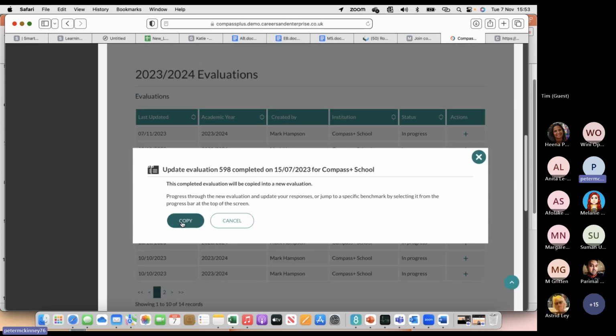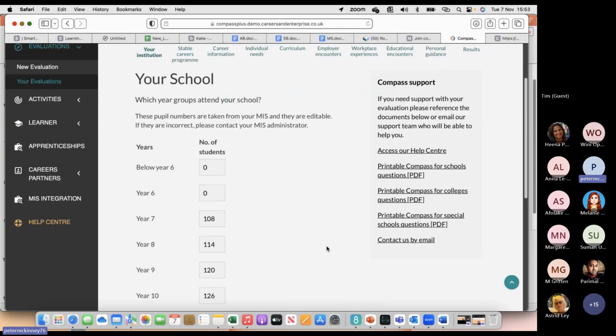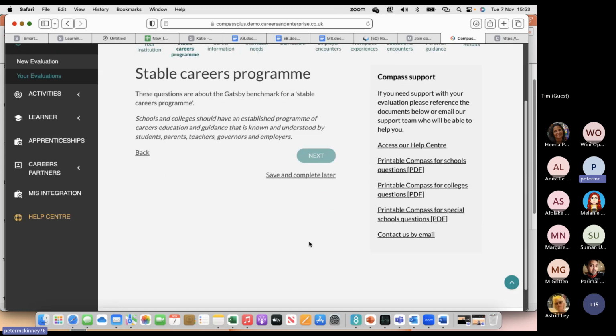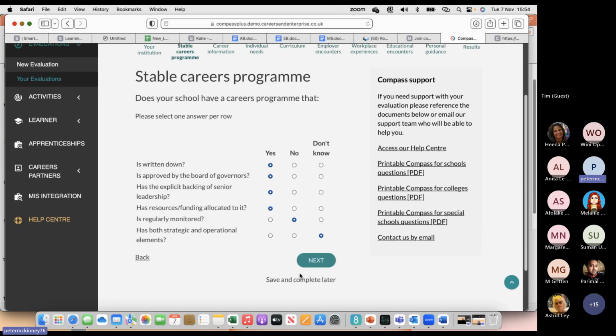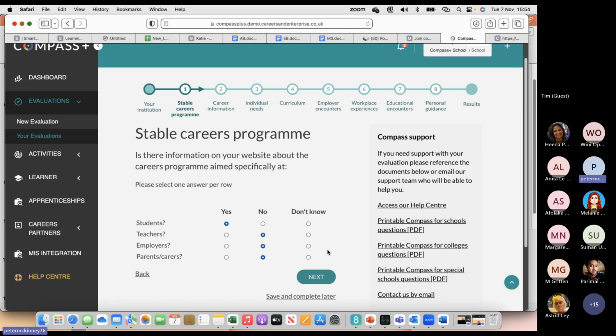If I just click copy, and what we've got now is you can see here that the information, if I just click next and start working our way through this, this is our last completed evaluation. Now, if nothing's changed from your perspective as a school, then you can work your way all the way through the different areas of the evaluation, which are already pre-populated as per your last evaluation. Save that, and then that will update your benchmarks on that dashboard page. So a really, really great time-saving tool whereby you don't need to go away and find all the information again. It's already there for you.